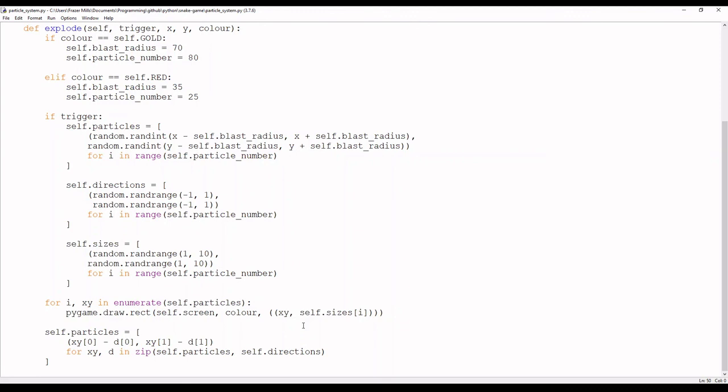So yeah, that was basically all 5 things that I think every Pygame project needs.